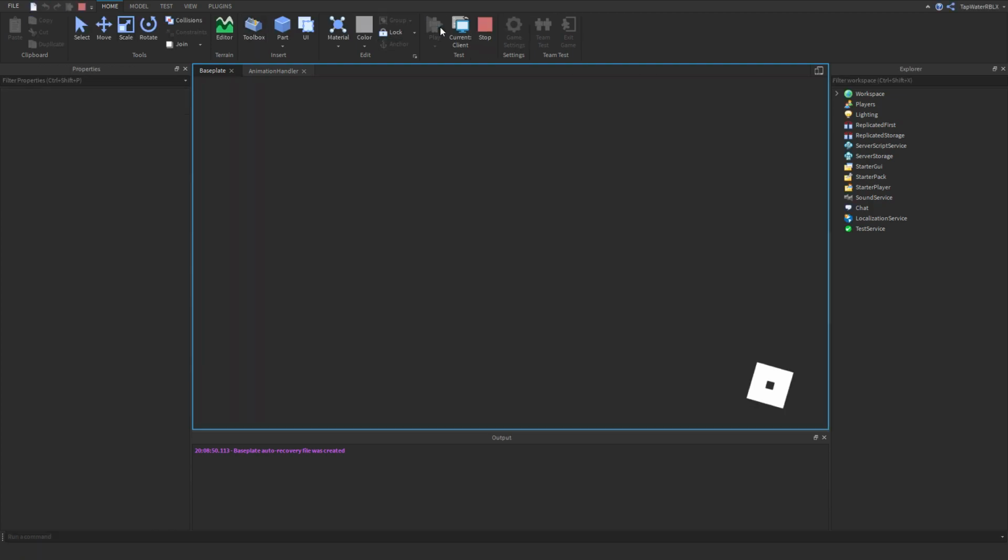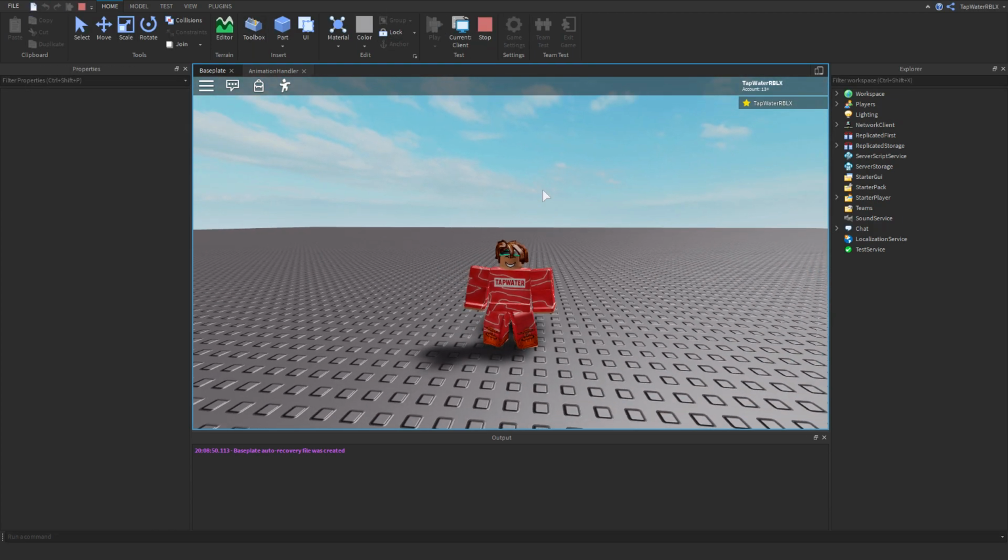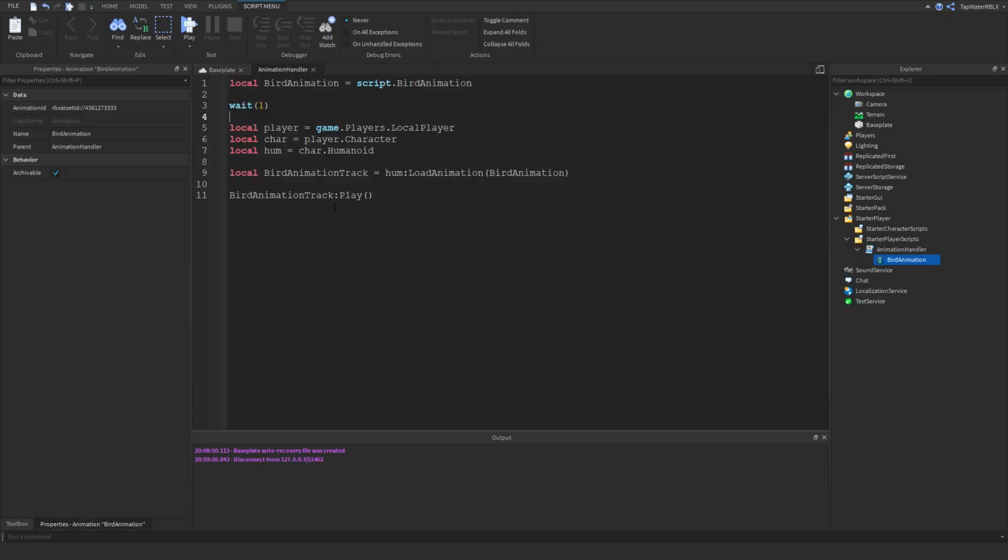Okay, come on. It worked. Look, you see that? Okay, wait, let me put it in a while loop actually. We're gonna do while true do wait 1.35. That was how long our thing was, and then bird animation track play.